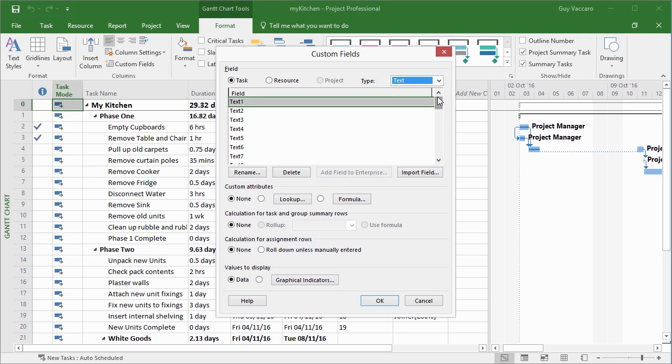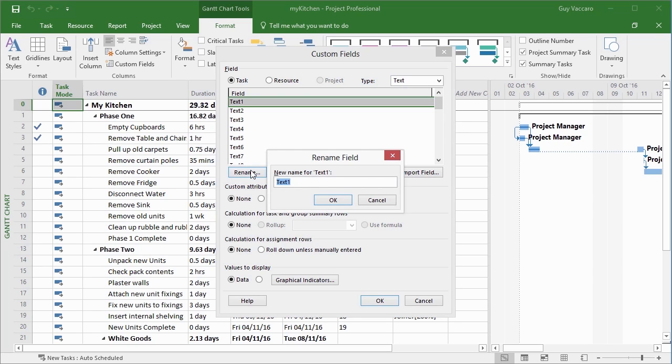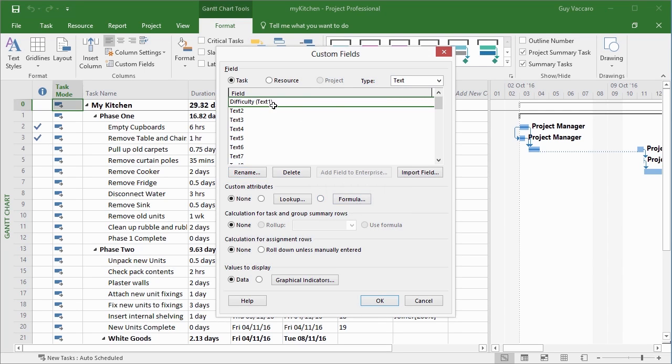You can't just have as many new fields as you like. There's a limit to those new fields. And with text fields, if your new field's a text type, it's limited to 30. Now you're not restricted to calling it text 1. We can rename it. So I'm going to rename text 1 and call it difficulty. Okay. Now, as far as Microsoft Project is concerned, that field is still called text 1. So you can see text 1 is in brackets, but it has put my new name on of difficulty.